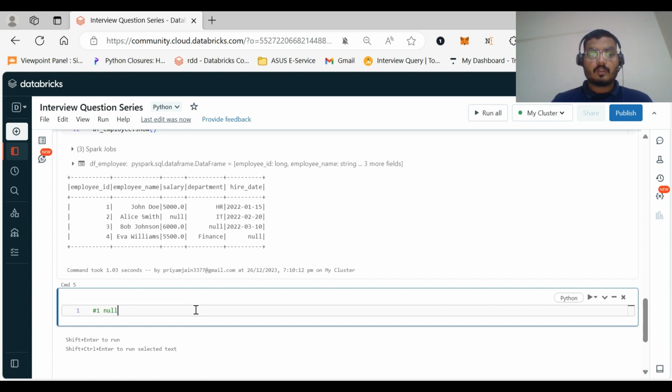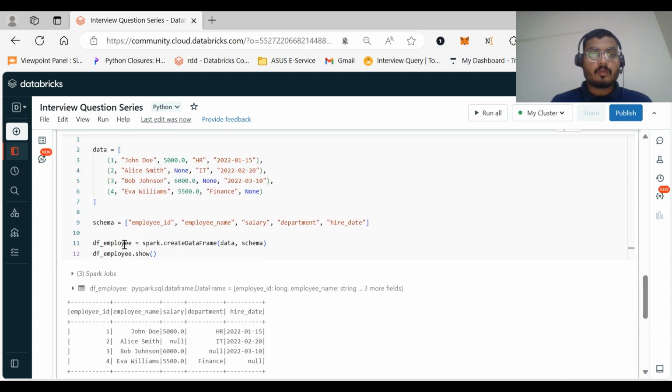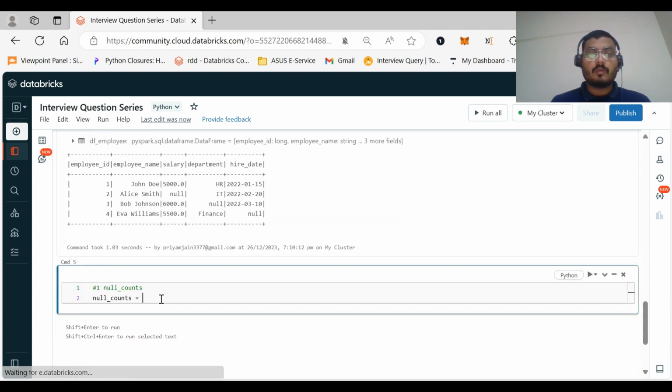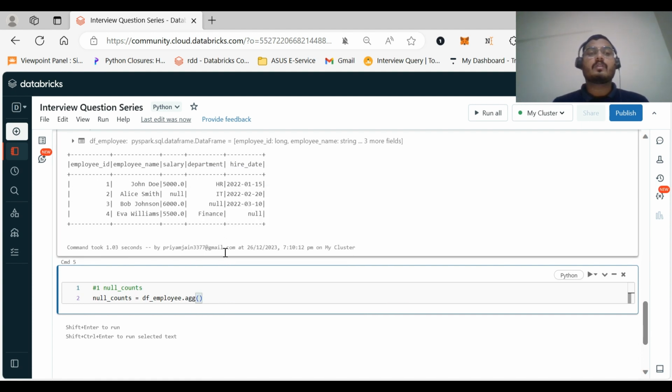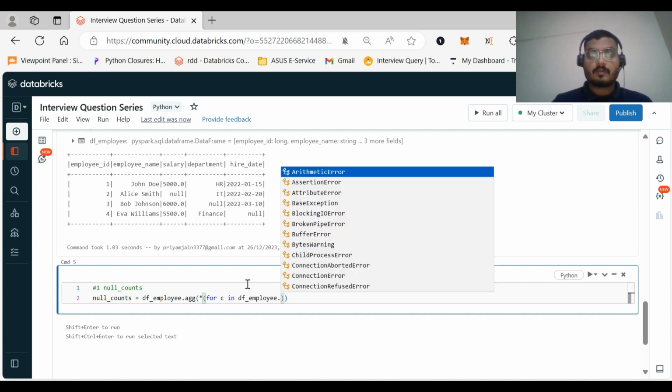Null values, null_counts. Here null_counts is equal to, using the name we have given for the employee DataFrame. Now let us plan how we will get the null values and what approach we should follow. First of all, we need to get the count, so we need to use the count function, and also we need to get the null values in all the columns. So we have to iterate over all the columns. Let us use the unpacking operator in Python, and we will run a for loop: for c in df_employee.columns.